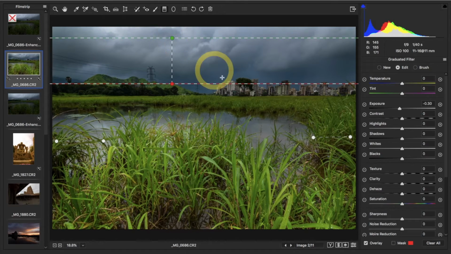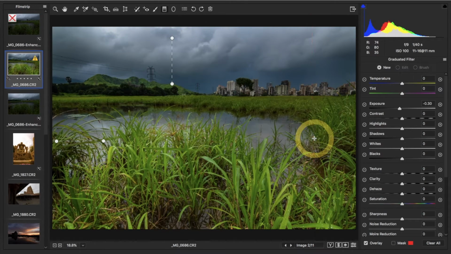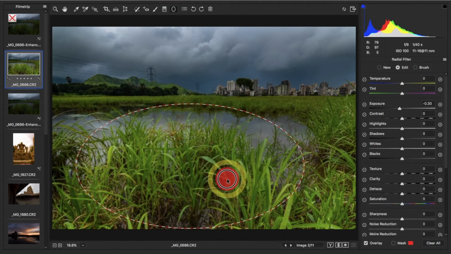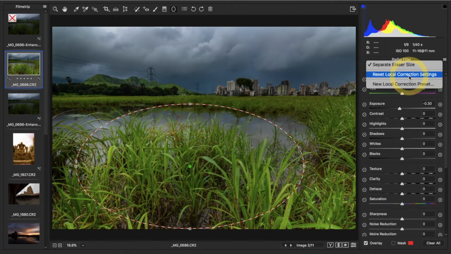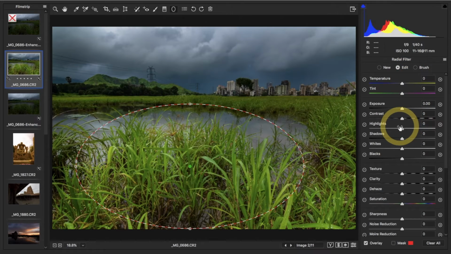So I'll remove this by deleting, and then there is a radial filter. The radial filter works similar to your graduated filter. So I'll make a radius on this area only. Okay, so I'll reset it to 0, and then I can decrease the highlights or increase the saturation of this particular area.